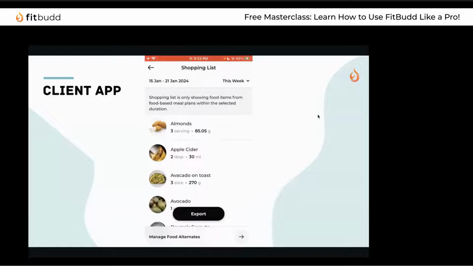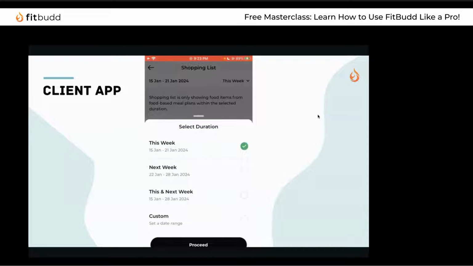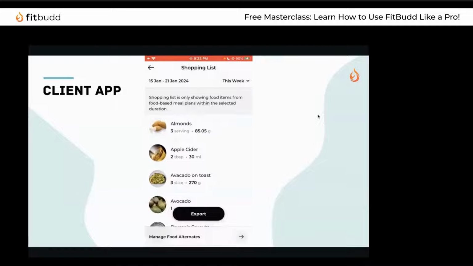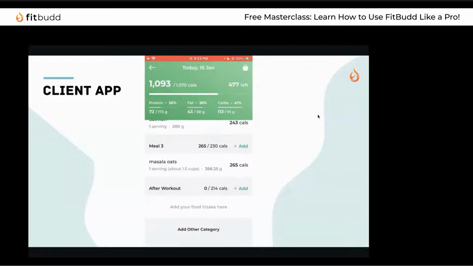Now we also have the shopping list feature, and once your client clicks on the shopping list option, every food item that you have added in the meal plan will be visible here. Your client can select the duration of the list that they want to see, whether it's this week, next week, and so on and so forth. And then they can make the purchase accordingly.